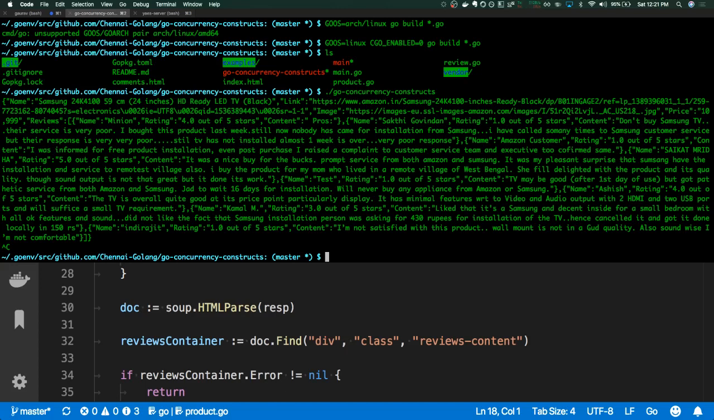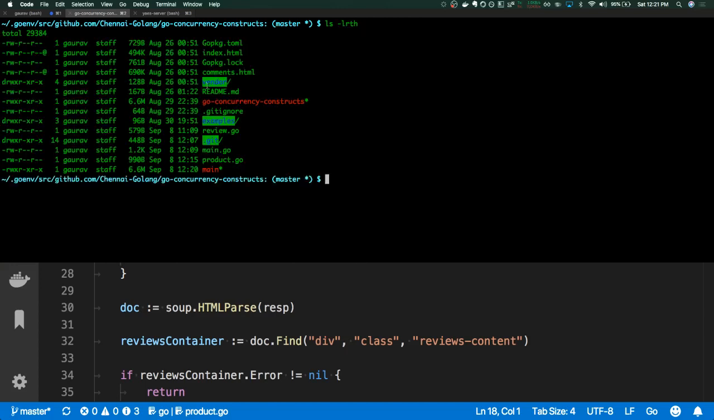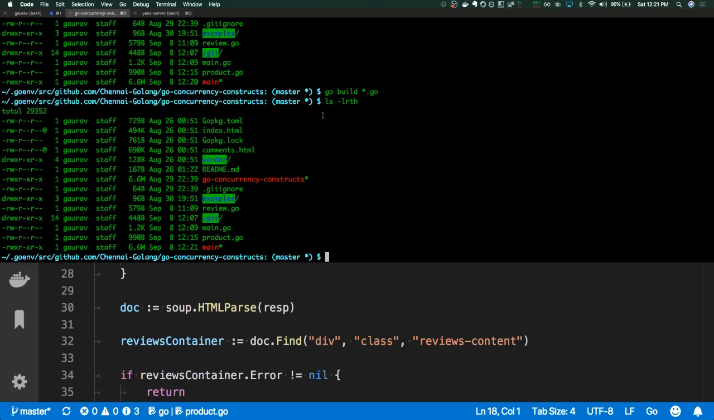Show the size of the binary. It's 6 MB. That's actually quite high for the amount of code I've written. But you still always have the baggage, right? Even if I'm not building it for a specific architecture, Go's binaries are heavy in nature. They are going to be about 6 MB at least.